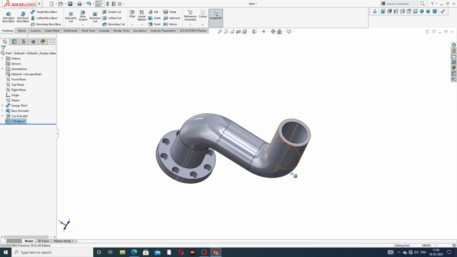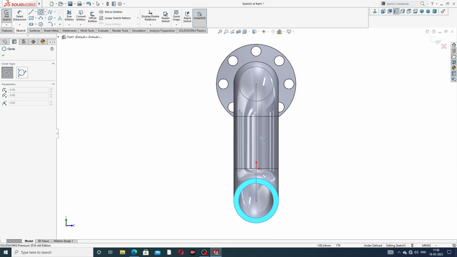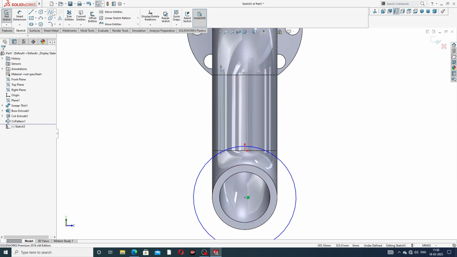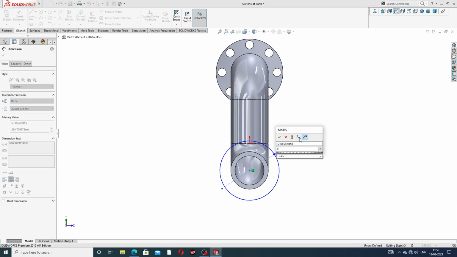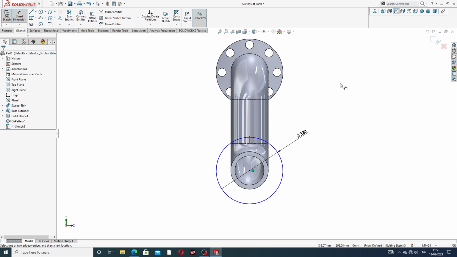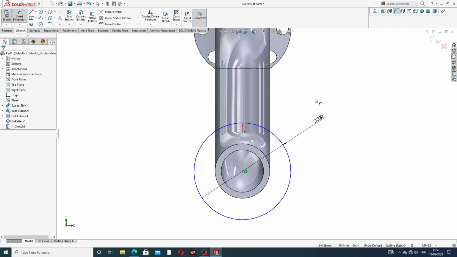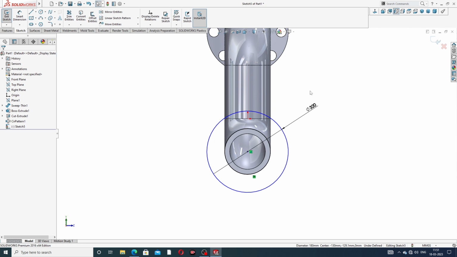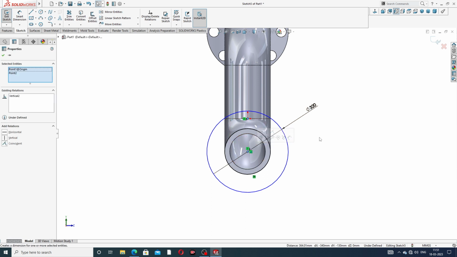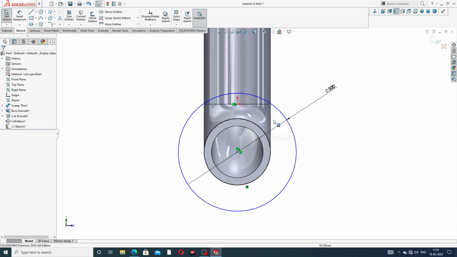Okay, and next select this, sketch normal and draw a circle. Circle is this. Okay, and mention dimension. Dimension is this, 320. Okay, and select 320, and this convert entities is select here. Okay, and this point and this point is vertical. Okay, this is perfect.